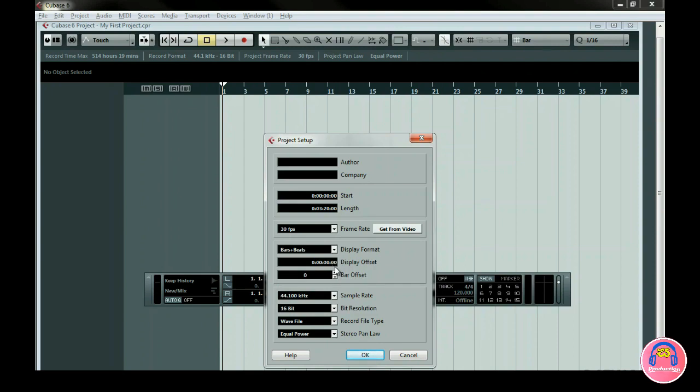The display offset offsets the time positions displayed in the ruler, allowing you to compensate for the start position setting. Typically, if you synchronize Cubase to an external source starting at a frame other than 0, you set the start position to this value. However, if you still want the display in Cubase to start at 0, set the display offset to the same value as well.